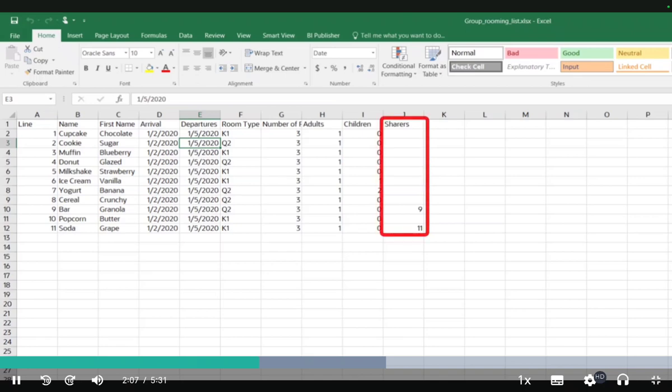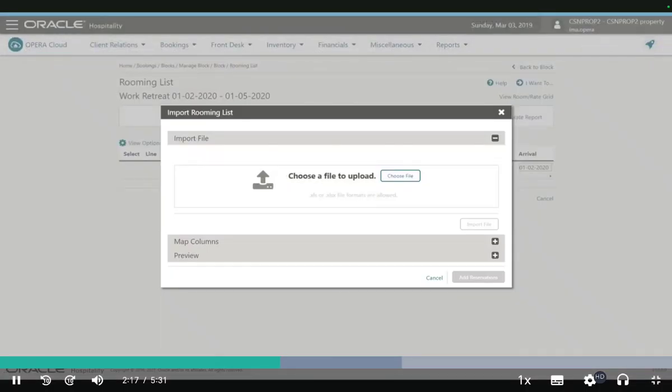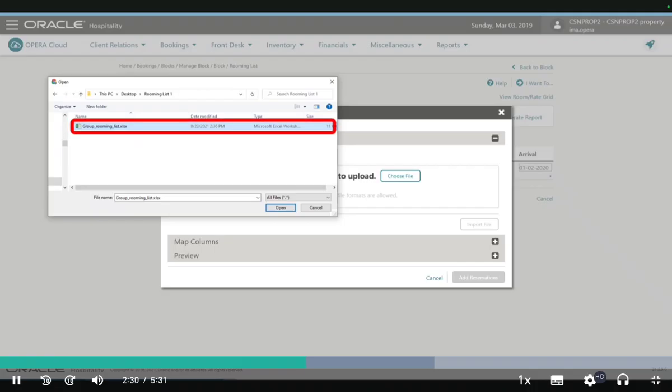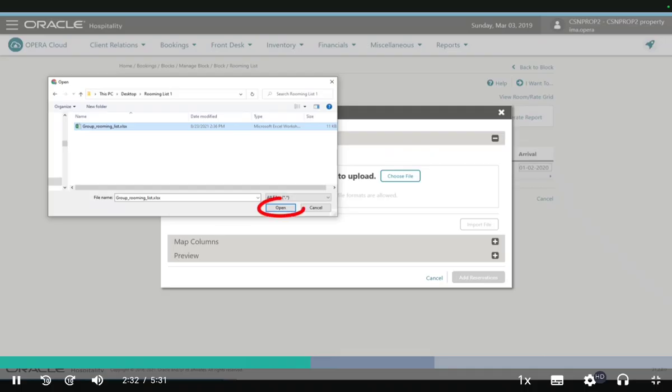A line column is helpful when you are creating a shared reservation. You are able to use the number from the line column to reference sharing guests for any shared reservations. After you have created or received the spreadsheet, click the Choose File button. You will need to navigate to the location on your local network or network directory before you can click to select the file. Click to highlight the Excel file, then click the Open button.